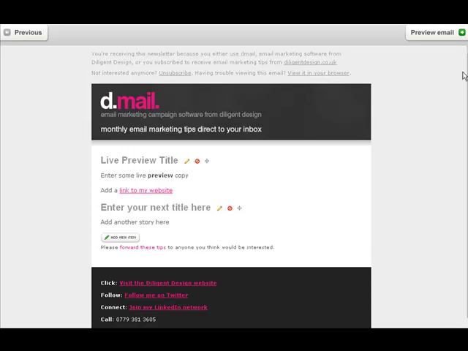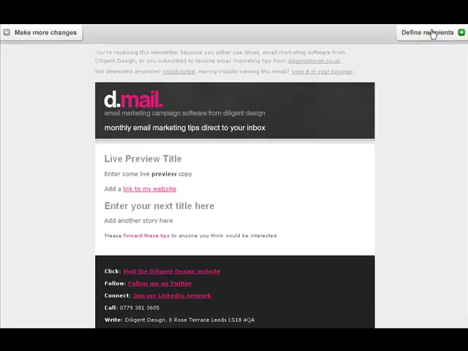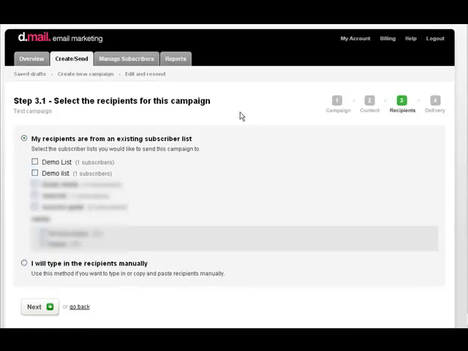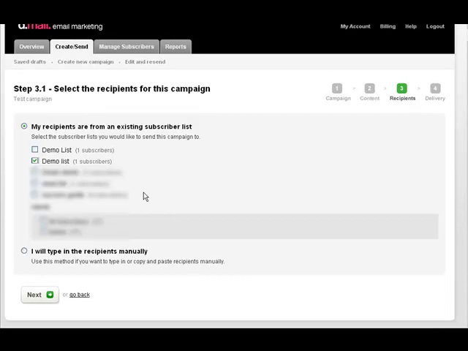So assuming you've done all your editing, let's preview the email, and that's what your email is going to look like when it arrives in people's inbox. So if you spot a mistake, you've got the chance to go back and make more changes, which takes you back to the editor, or you can define your recipients. So this is now starting to set up the send bit of your campaign, the delivery. So you can see that I've got a few lists here, so I'm going to choose my demo list and then click next.